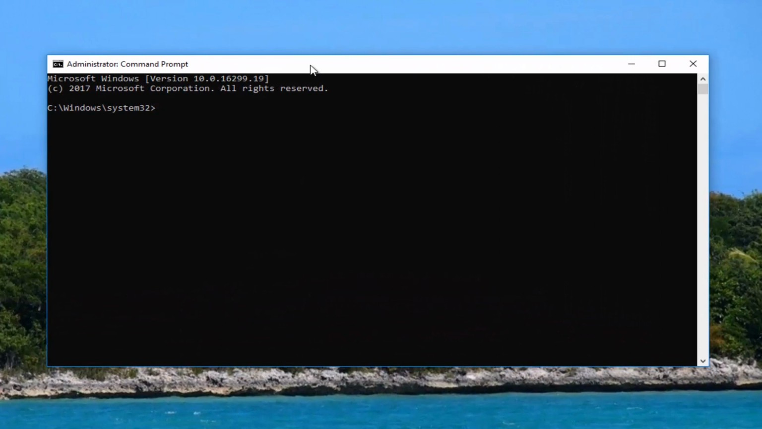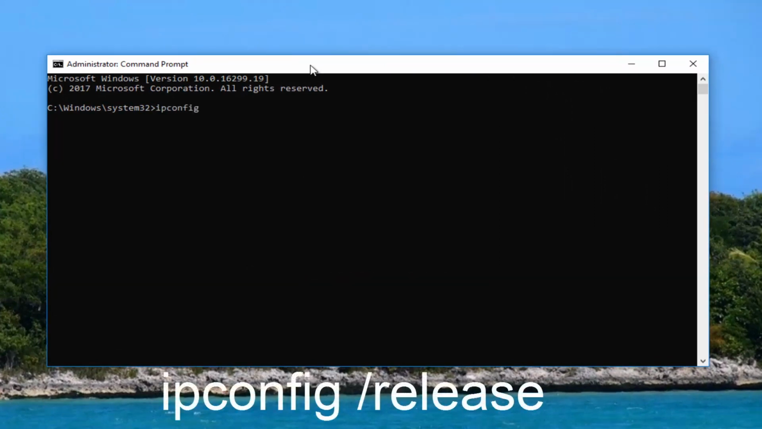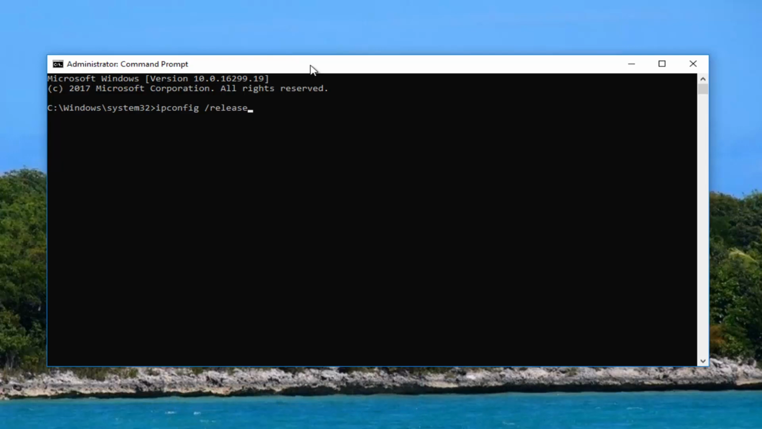So now into this elevated command line window, you want to type in ipconfig. So one word, ipconfig, space, forward slash release, all attached to that forward slash we typed in right before it. And then you want to hit enter.